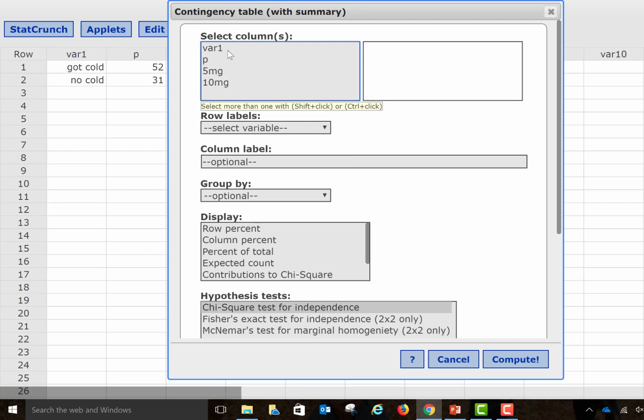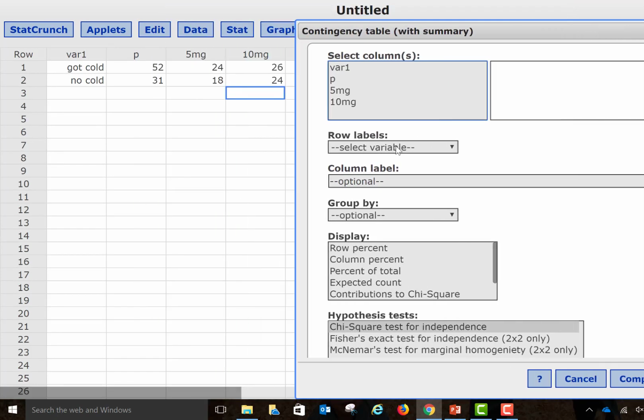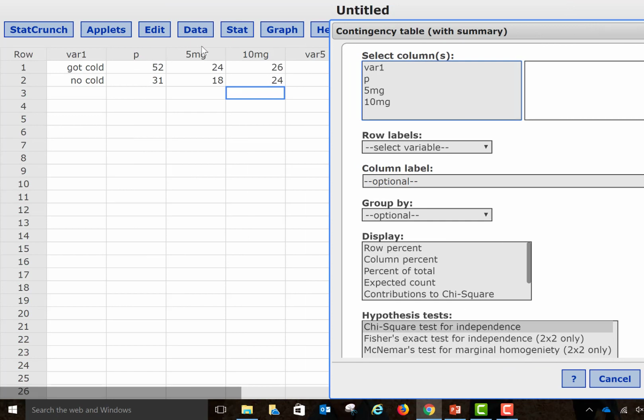Now all I have here is a summary of the information, so I'm going to choose with Summary. First thing it asks me for here is to select the columns. Now you want to make sure that you only select the columns that have the data values in there. So my data values are in the P, the 5 milligram, and the 10 milligram columns. I do not want to select the variable 1 column because that just has my headings in there. So I'm going to select those 3.